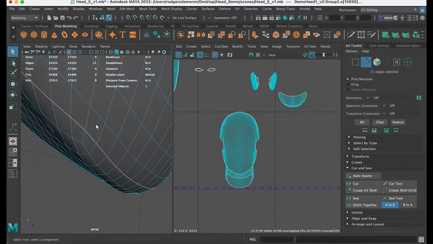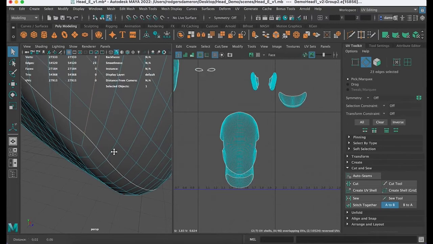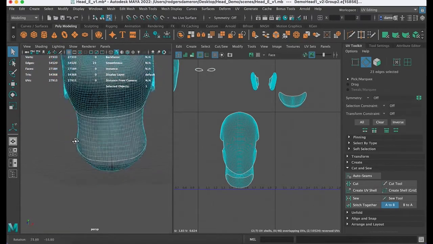You want to make sure the edge goes all the way up to that edge right there and connects up with it. But you just don't want it to go one further or anything like that. I mean, it's not the end of the world or anything. It's just when that happens, it makes it unfold a little weird.